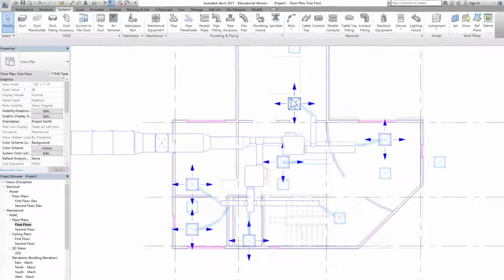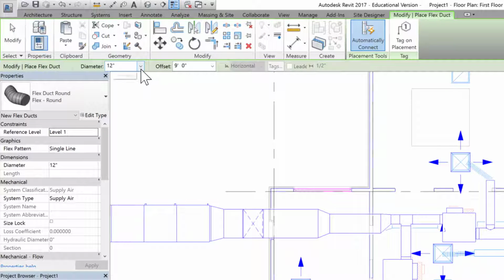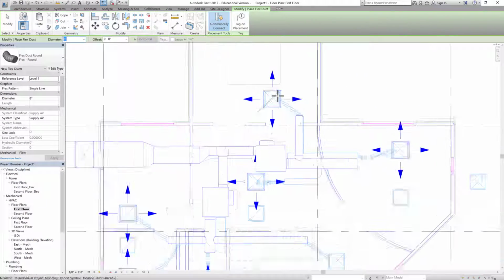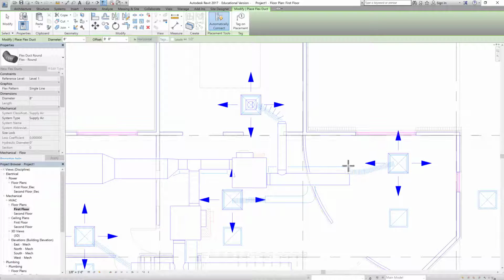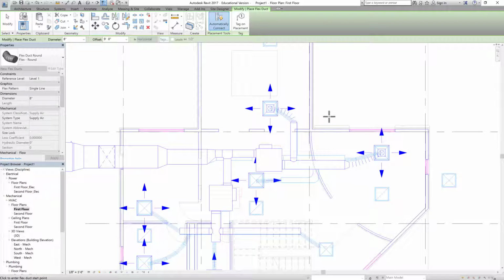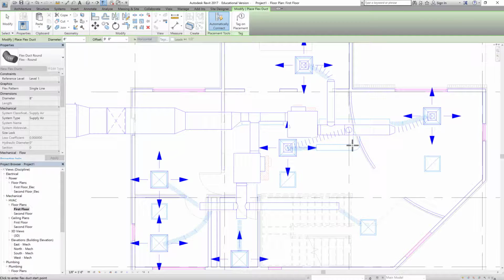To connect to the diffusers, we'll use flex duct. So click on flex duct. The diameter is 12 inches, so let's make it 8 inches diameter. Okay, zoom in, and you want to connect this diffuser to this duct, this diffuser to this branch, and then this diffuser to somewhere here. So what we did, we connected these three to these two branches.